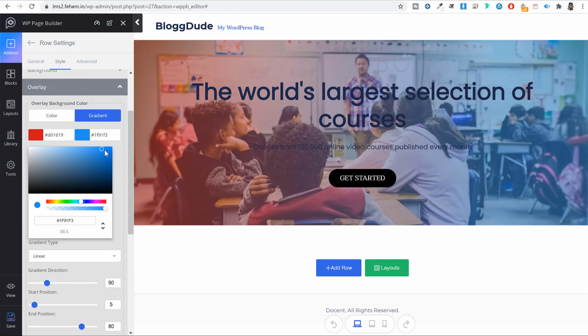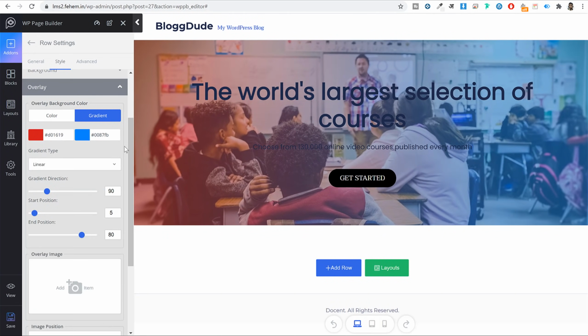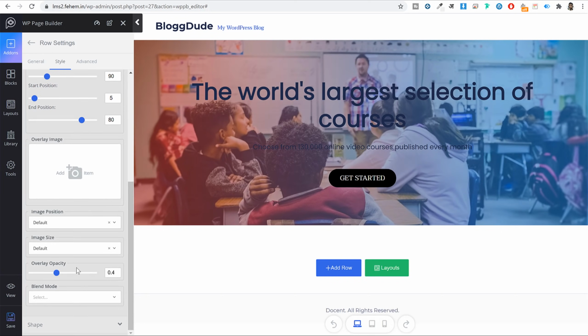Or if you want to change this blue color and make it darker, you can do that. And if you see the gradient option, by default it is 0.4. I want to make it 0.5. It will become darker.